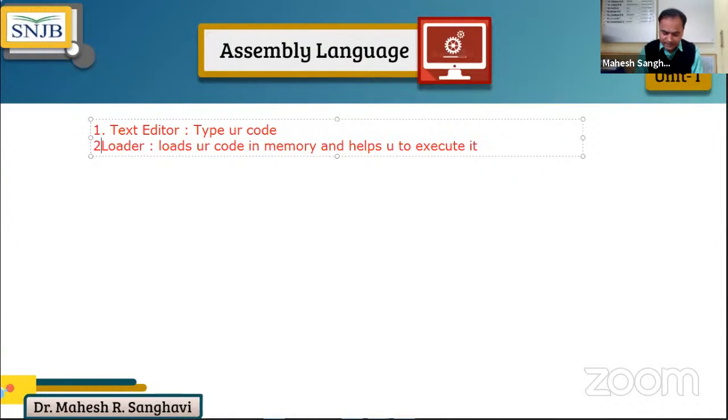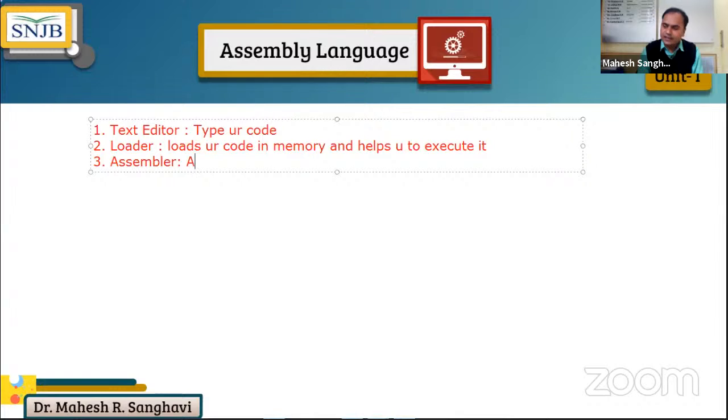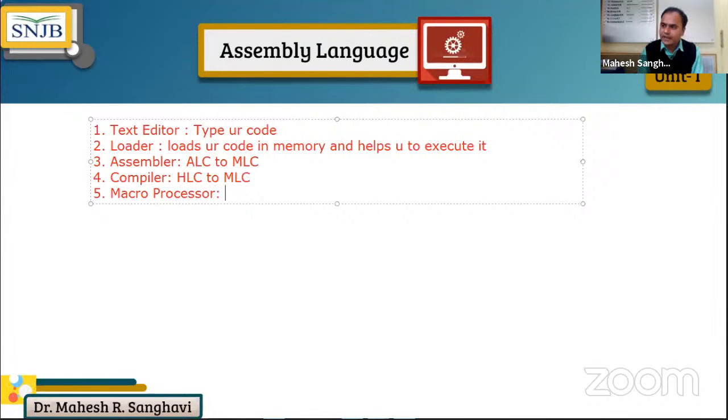So the very first is the text editor, then we have seen the loader, then the third part that we studied today is the assembler. What it does is that assembly language code is converted into machine language code. That's the beauty of the assembler. Then we have seen the compiler. The compiler is converting your high level language code into machine language code. Finally, before this we have seen the macroprocessor. What the macroprocessor is doing is simply substituting the repetitive code. So that is the macroprocessor.